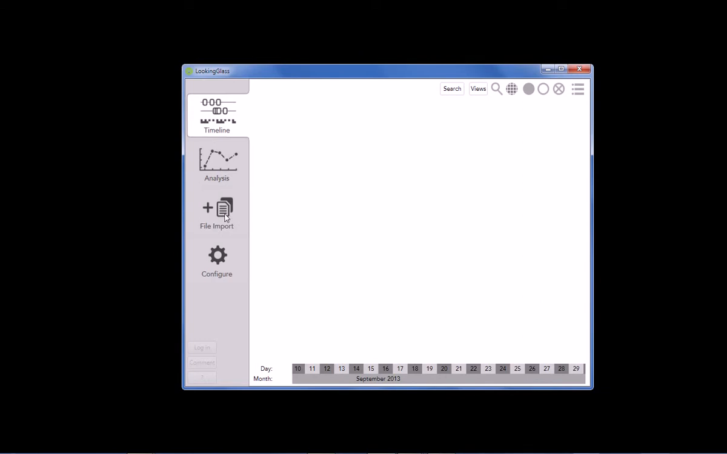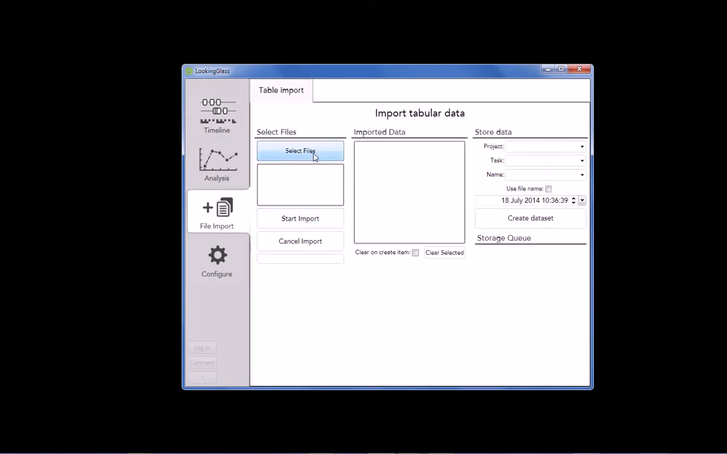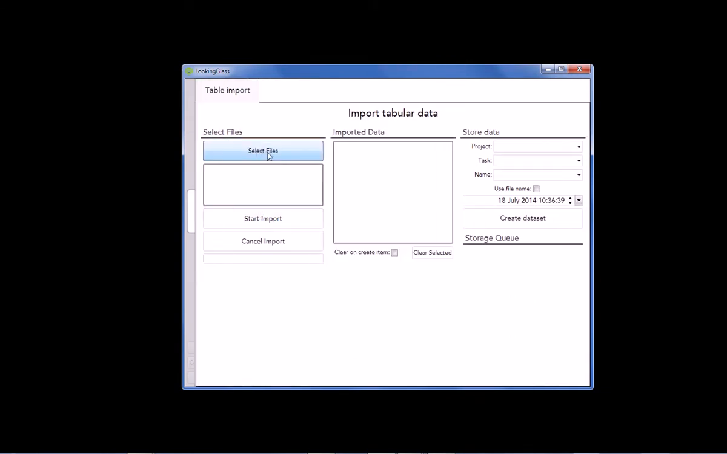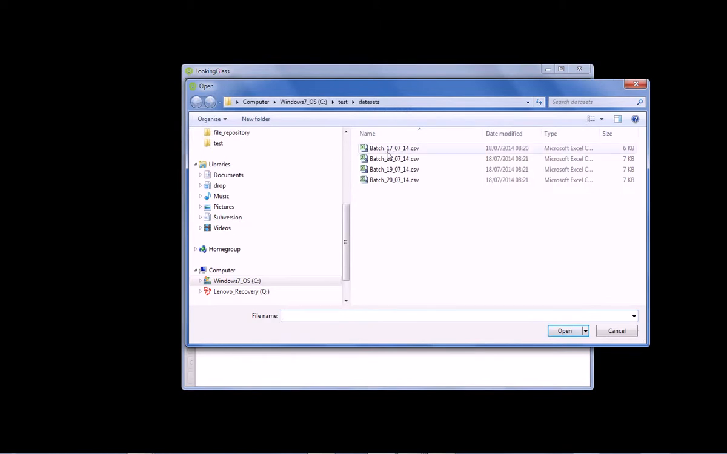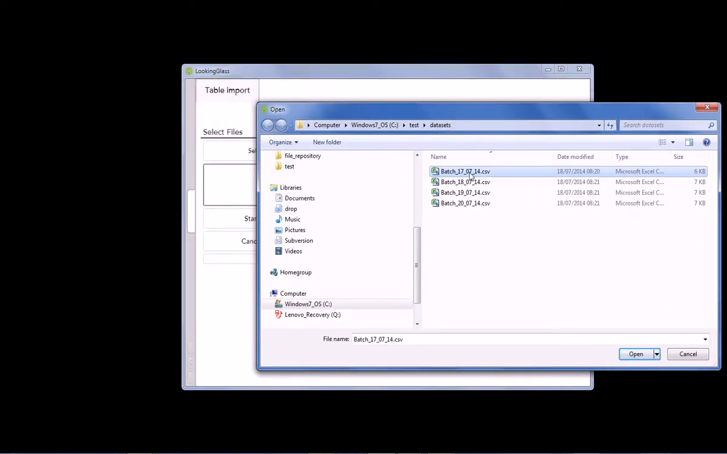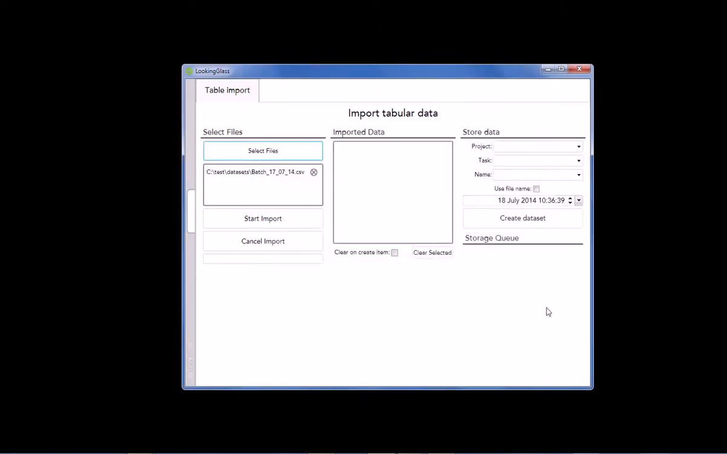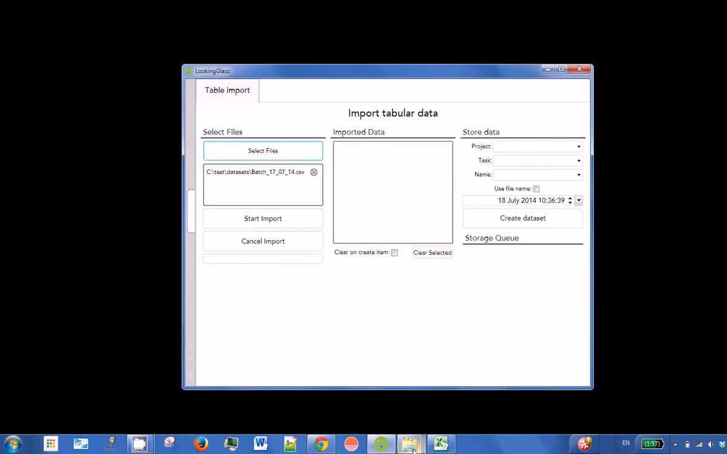So what we're going to do is go to File Import, and we're going to select some files to import. So using this we can import batch files. First off, I'm just going to talk you through importing a table file. So we're just going to select one file, and we'll just have a look at it first.